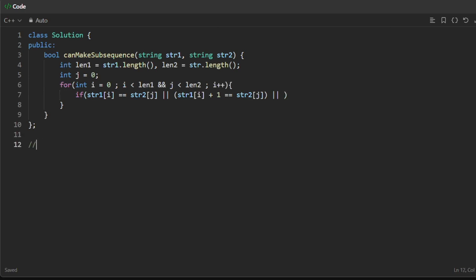So see, the ASCII value of z is 122. We are considering only lowercase letters, right? So the ASCII value of small z is 122 and that of small a is 97, right? The difference between these two is 25. So what we can do is check if str1 of I minus 25, right? So if str1 of I was a z, then after minus 25, it will become a, right? So we'll check if this equals str2 of J, right? If any of these conditions are satisfied, in that case, we will have to move our J pointer forward, right?